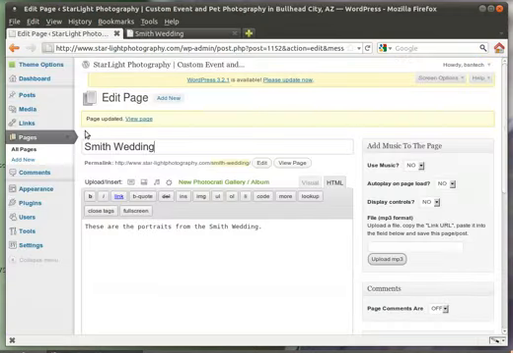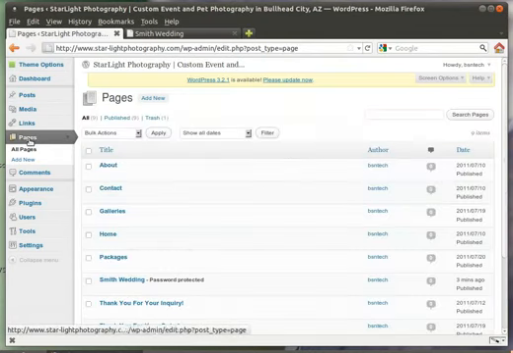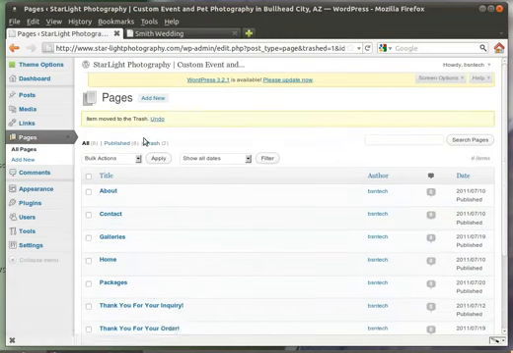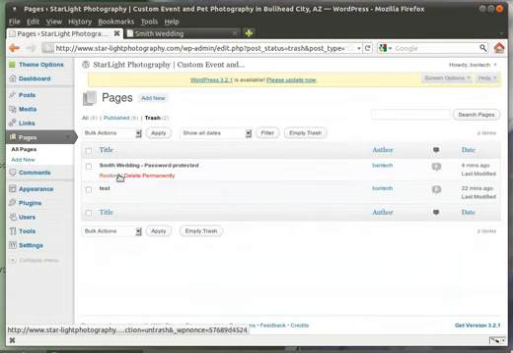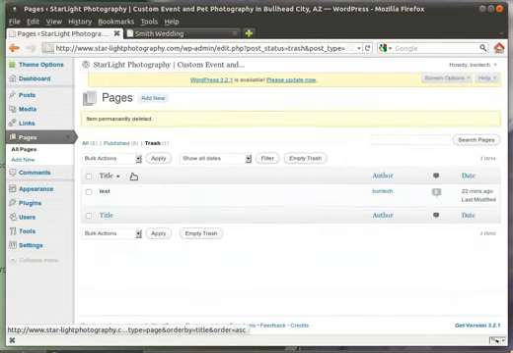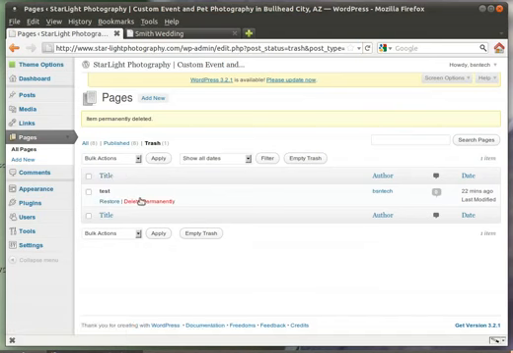Now, how do we delete the page from showing up? Again, you'll click on Pages, and where it says Smith Wedding, hit Trash. So you hit Trash, and it moves it to Trash. Click on the Trash, and then make sure you hit Delete Permanently. And this other one was a test I did, so I'm also going to delete this one as well.